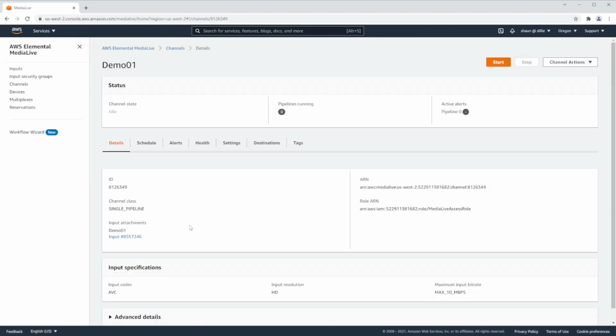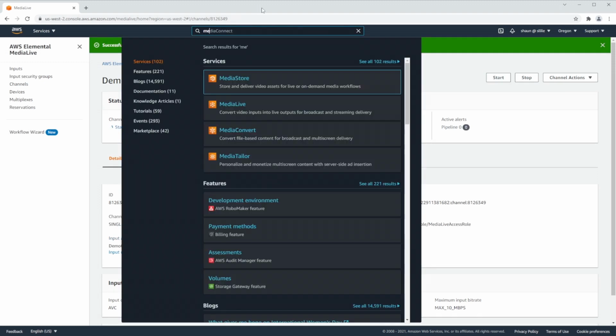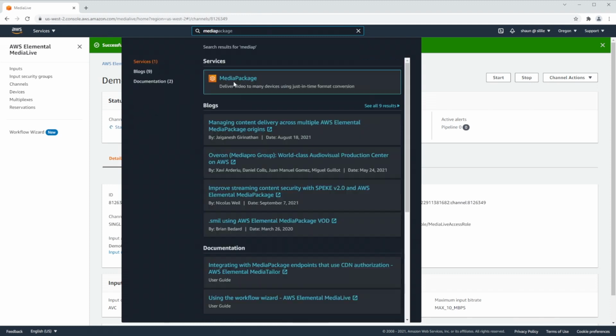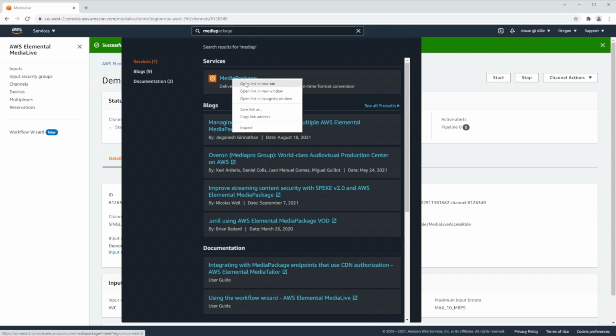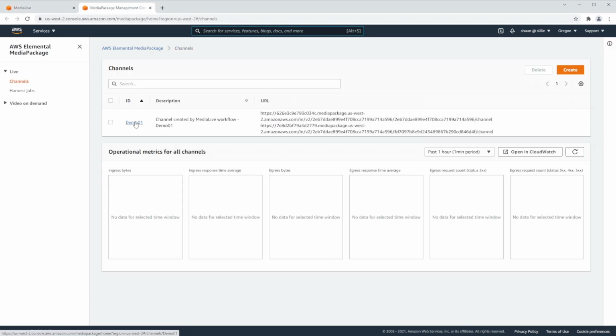We've got our channel set up here, and we're just going to go ahead and start that channel. Since we're pushing this to Media Package, I want to go ahead and open Media Package. So I can type in Media P, and that'll get me to Media Package. And rather than clicking this, we want to right-click this and open it in a new tab. That's going to enable you to stay on the MediaLive panel while this is starting. So now we're going to go over and take a look at our deployment in Media Package.